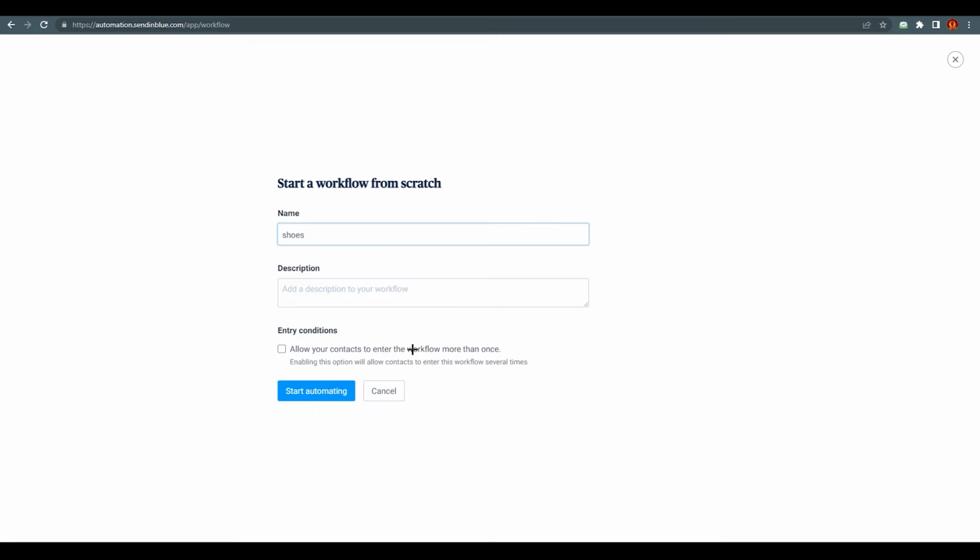Allows your contacts to enter the workflow more than once. So I don't want that. If anyone has connected to this account, they can access my workflow, but I don't want that. And I'm just going to start automating.